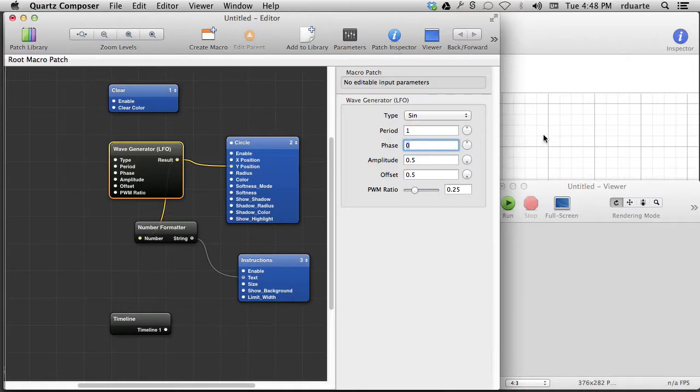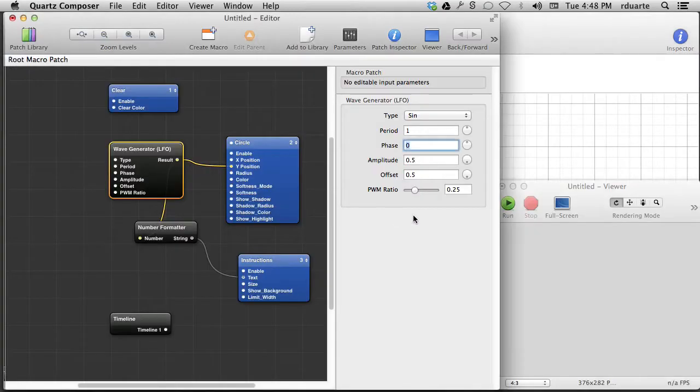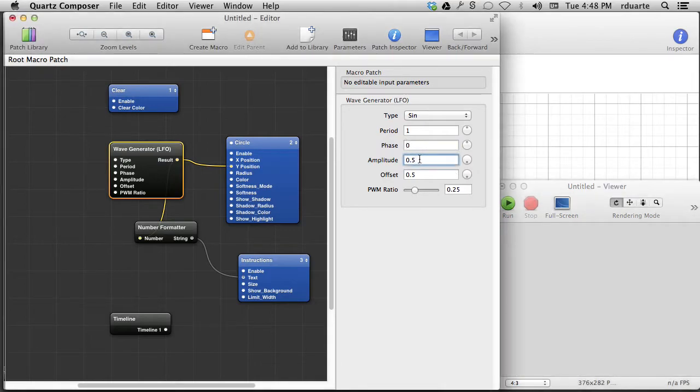The phase is basically where this wave moves horizontally. It would look the same, but it would kind of move horizontally, which for us most of the time doesn't matter as much as these other settings. But amplitude is very important.